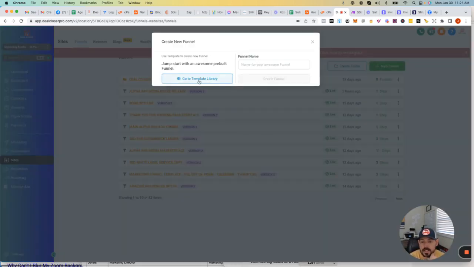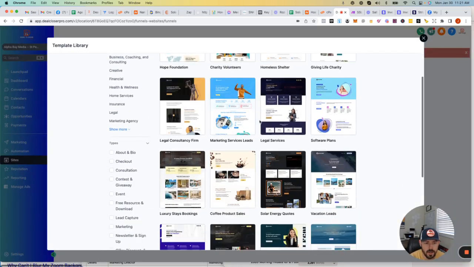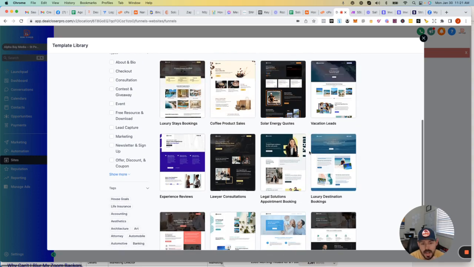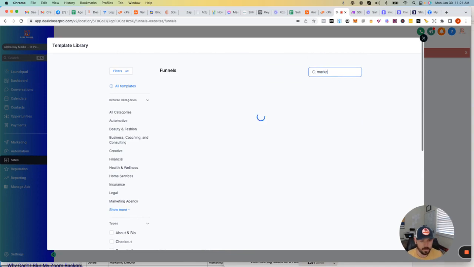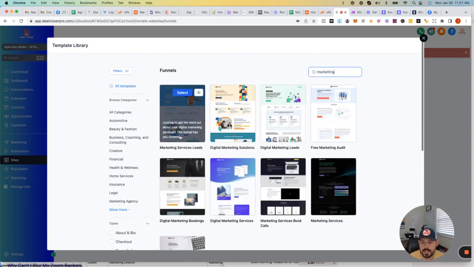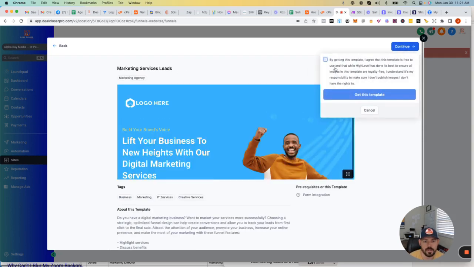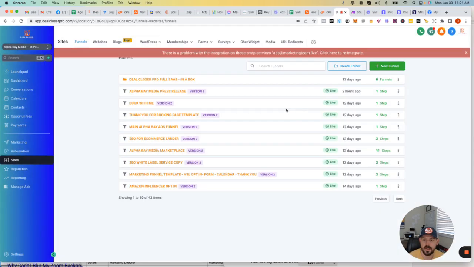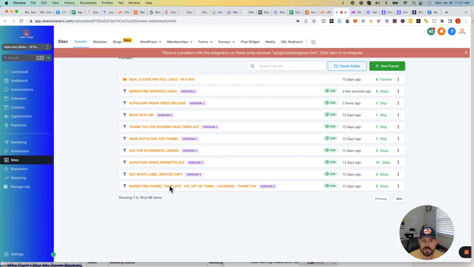Now, again, with this, you could be using something from the template library. So if you know, you're building out a new website for a client, or let's say that you're building out an agency website. So we could put in marketing. So like, let's say that this was your website that you are building out for yourself. All right. So you click on use this template. And now you've got a new website here. I'm going to refresh the screen just to make that populate. Now here's that new template right here.